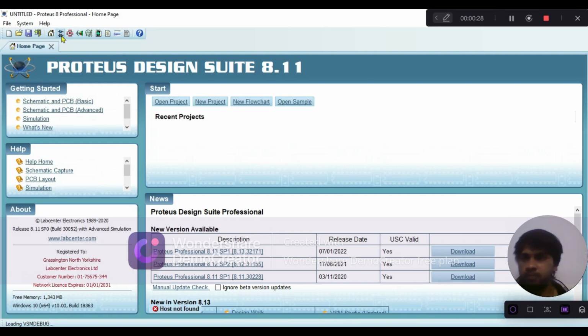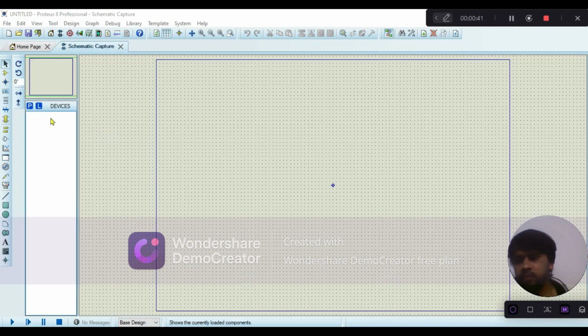So let's approach from designing of circuits and then programming. Keil is used to write the code. If you look at the screen, this is the main library. Sorry, this is the user library. Right now we don't have any component.